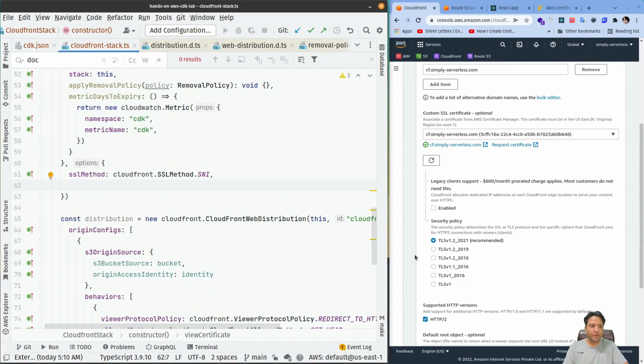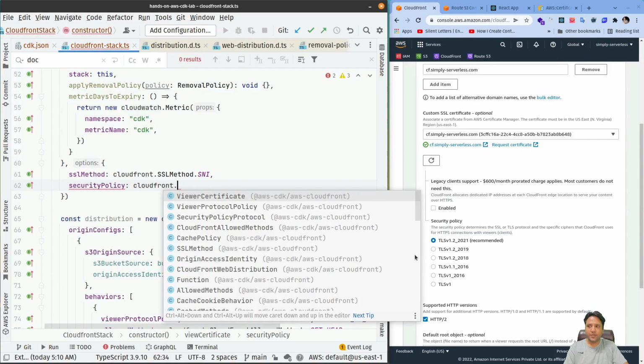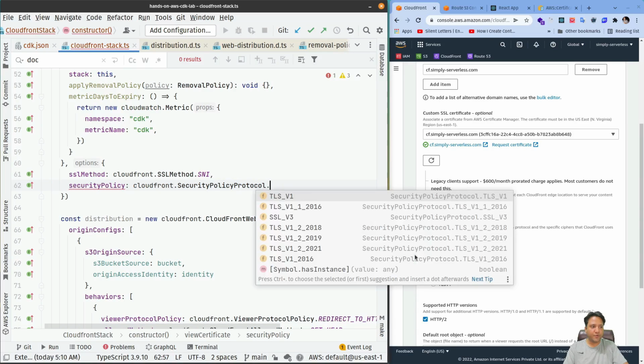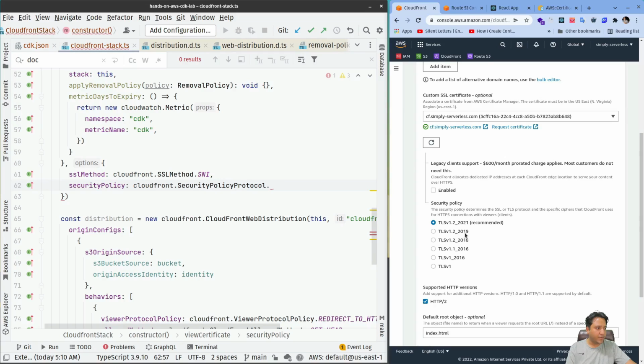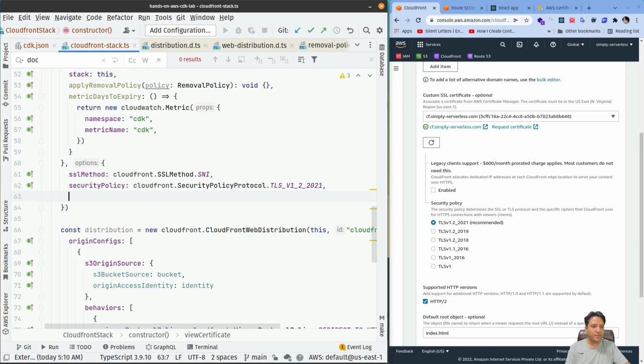Then the next property is security policy, and here we can write CloudFront.SecurityPolicyProtocol and then whichever protocol we want. The recommended protocol is 2021, so we can write 2021. And the third thing is alias. This is nothing but the name of our domain. We have this subdomain, so we can add it as an alias.